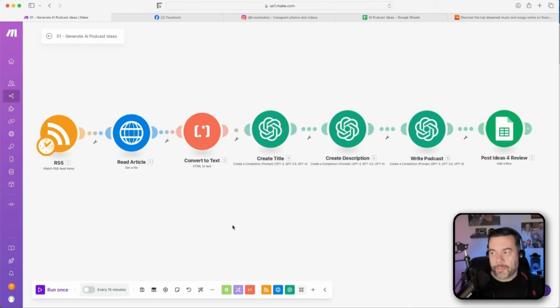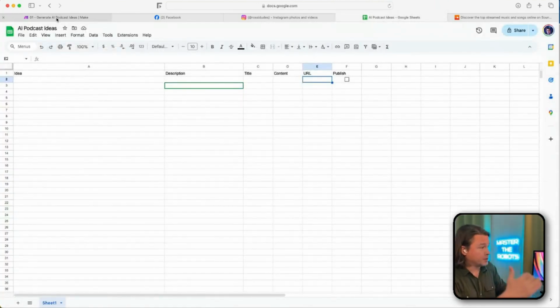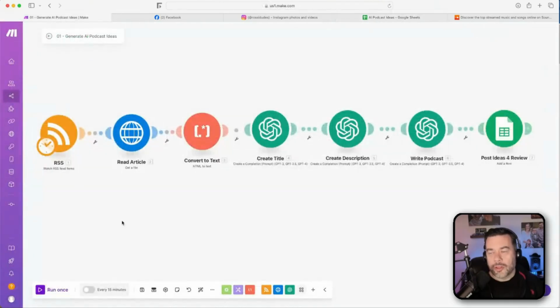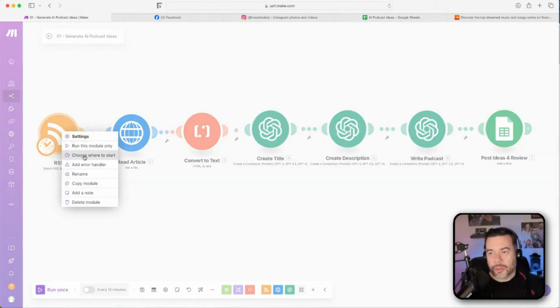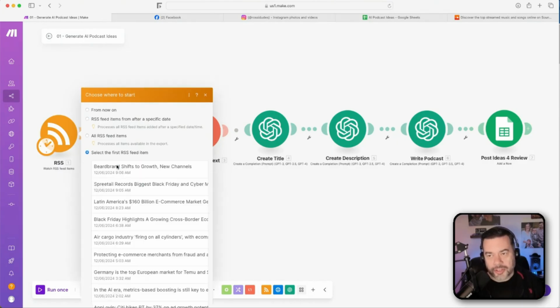So that script and all of the other items that OpenAI generates are going to be posted into my spreadsheet over here. Oh, the whole script will be in the spreadsheet. Right. So we'll do a similar thing. Choose where to start. Now, this one, too, you could also have this running on a schedule. You could have it from now on, so it would do articles just as they come in.